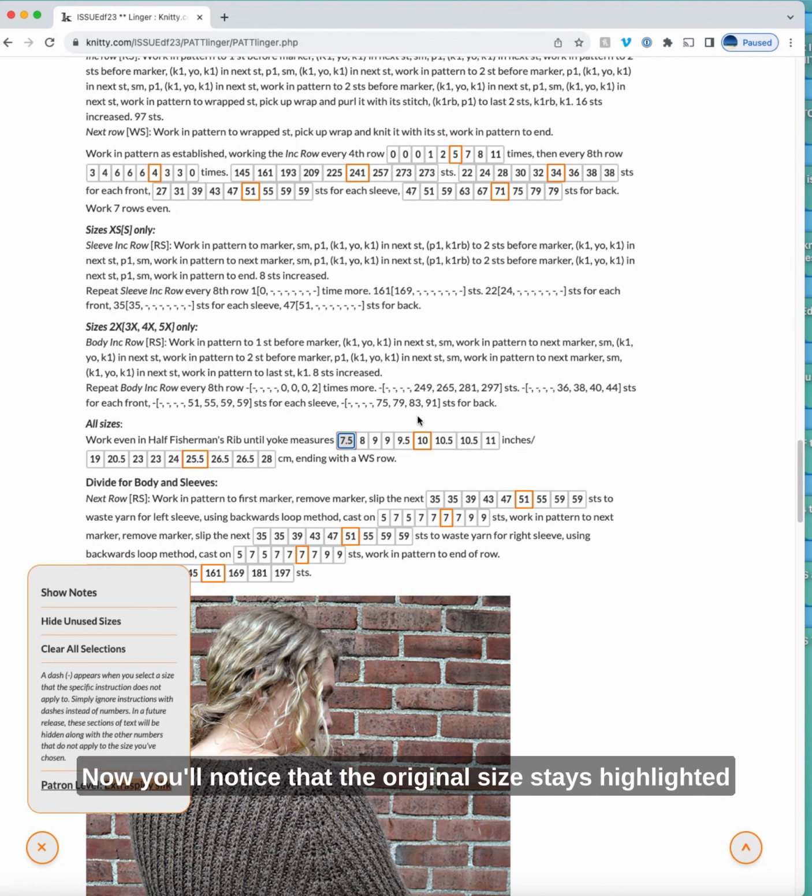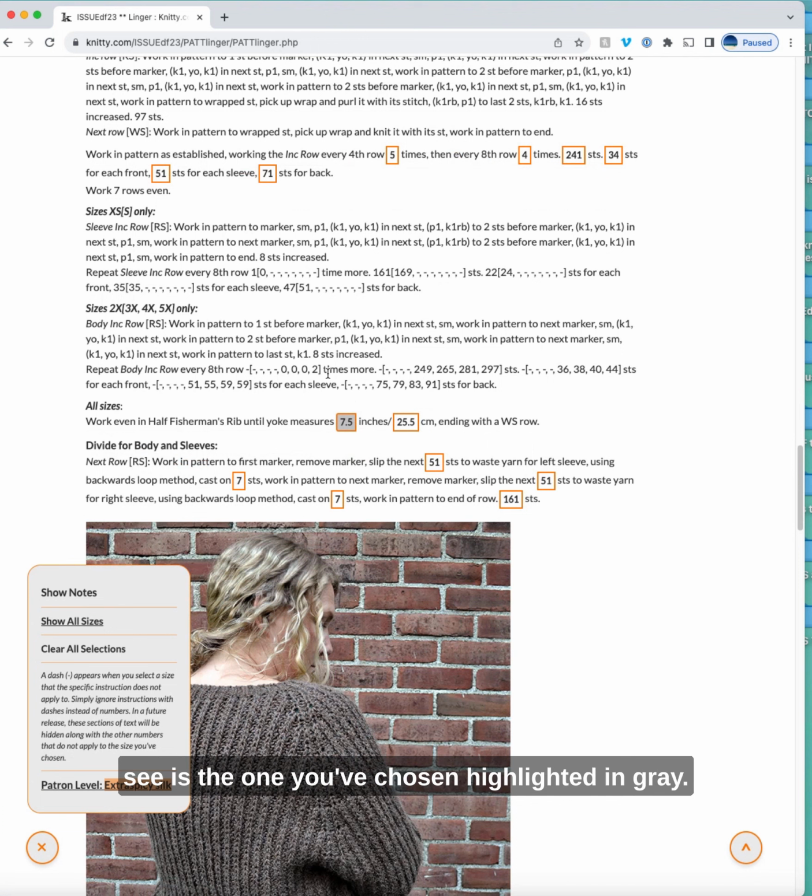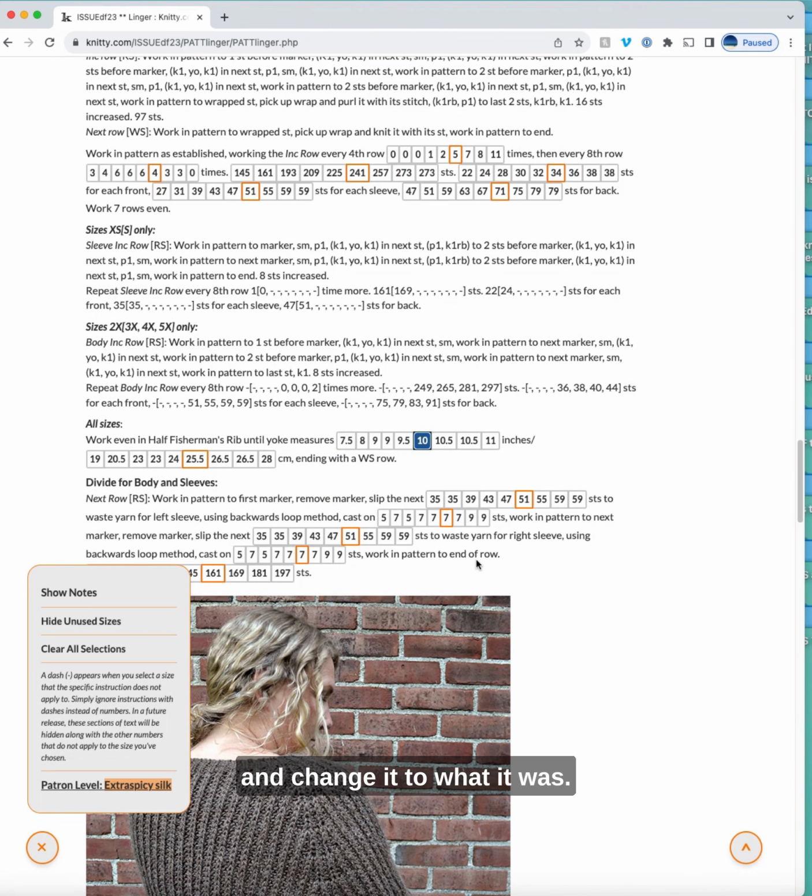Now you'll notice that the original size stays highlighted in orange, and the size you've selected is highlighted in orange, but also shaded in gray. When you hide the unused sizes, all you will see is the one you've chosen, highlighted in gray. And that reminds you that you have changed that from the default. You can go back at any time and change it to what it was. You can make it deeper. You can make it whatever you like.